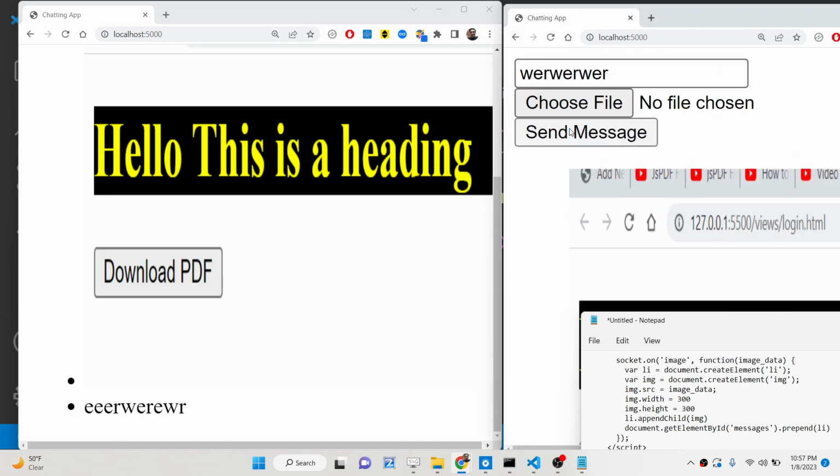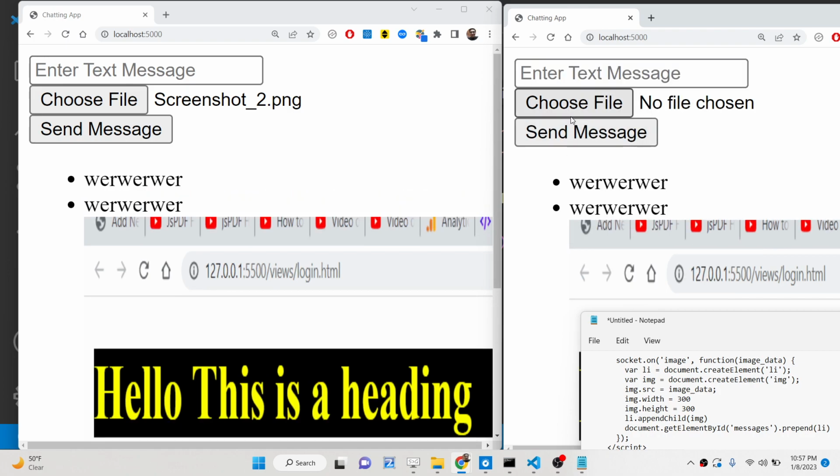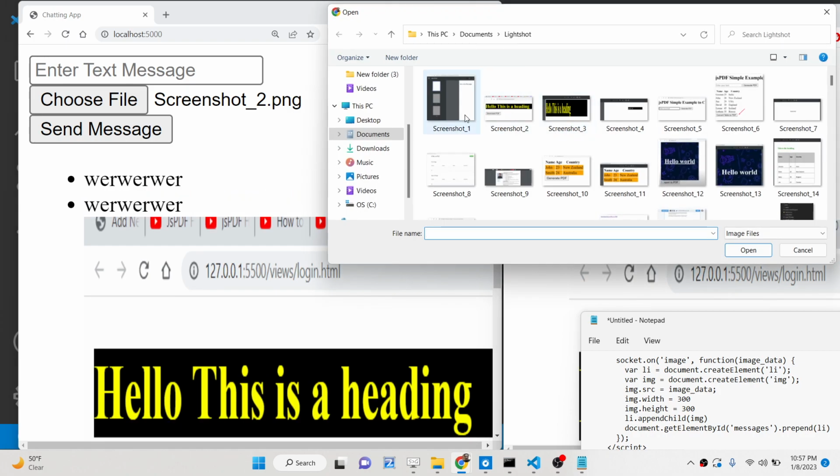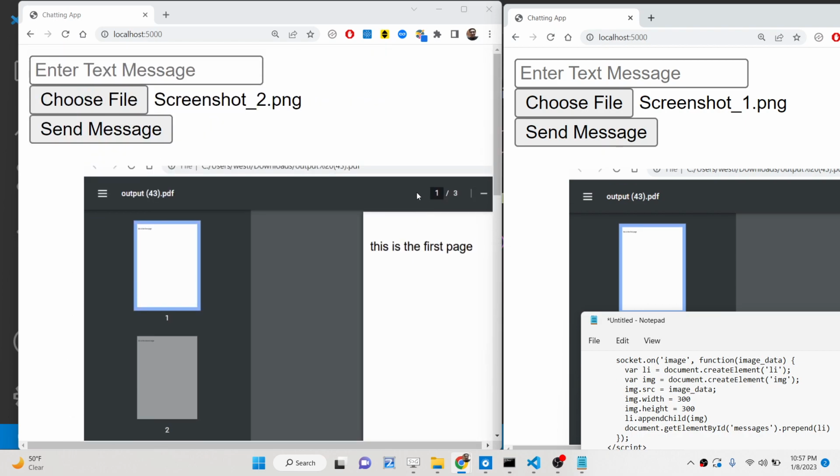And now let me select a text message. You will see that. Let me select an image file. You will see that. So in this easy way, guys, you can build a real-time chatting application with image sending support as well inside Flask using socket.io.